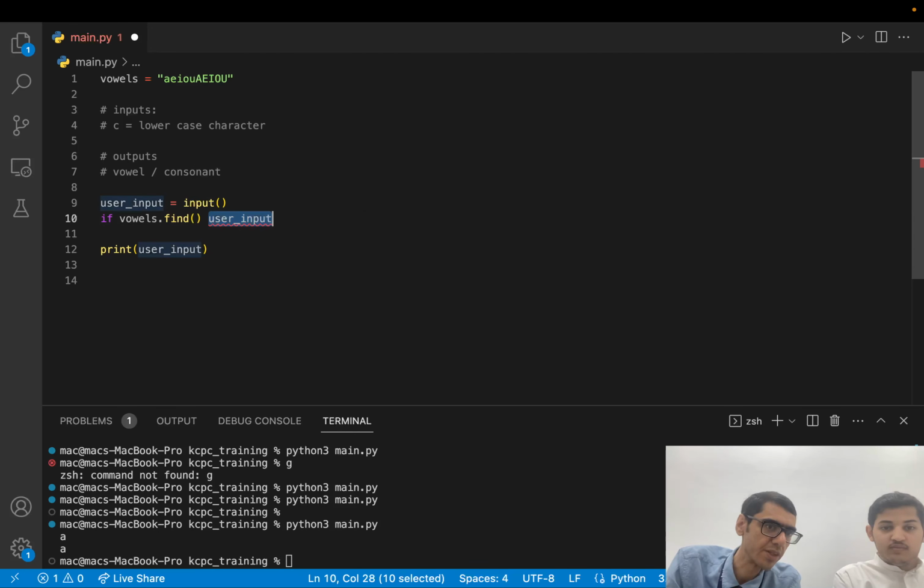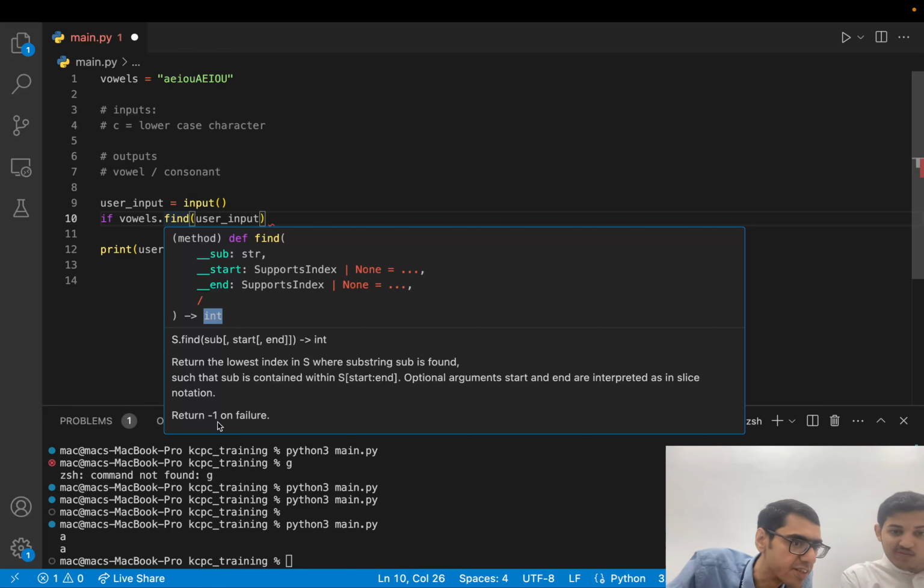And then find what? User input. And if it finds it, what will it return? Check it out. It returns what? The index. And returns what? -1 when? On failure. So when it cannot find it. Yes. Okay, is it actually simplifying the process or becoming more complicated?